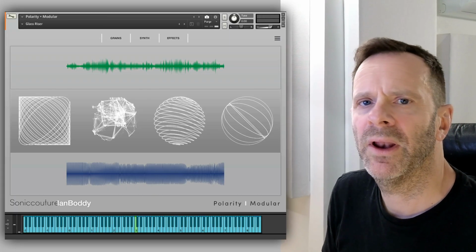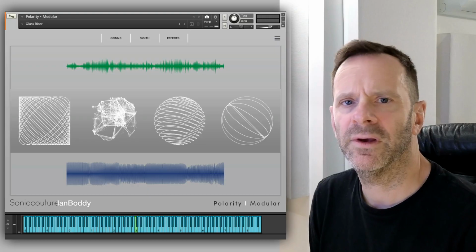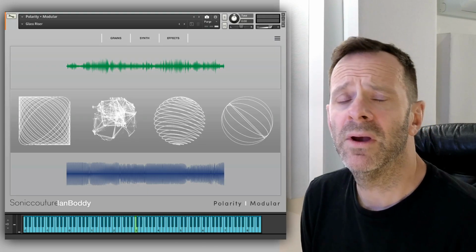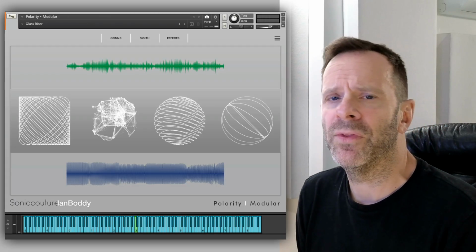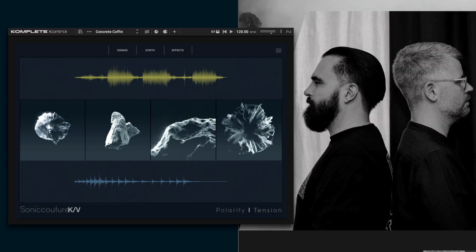Today we're looking at Polarity Modular. Now this is the second in our Polarity series. Polarity is our new dual stream granular engine. The first was Polarity Tension. You can find that on our site, and that was produced in conjunction with sound design team KV.